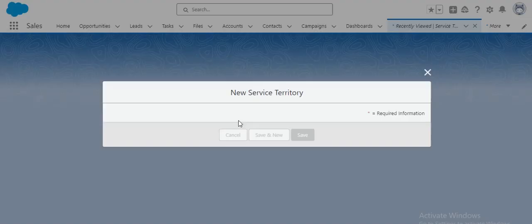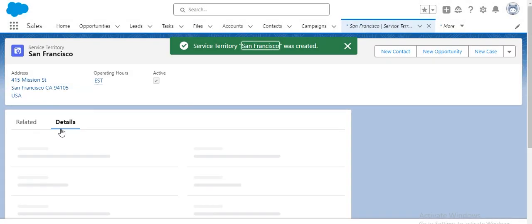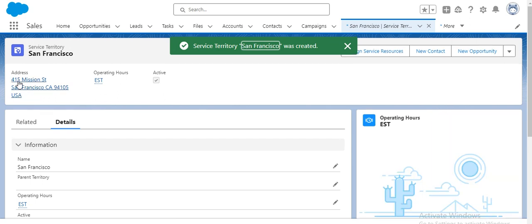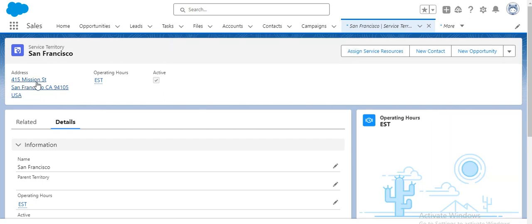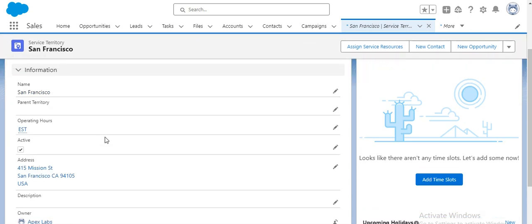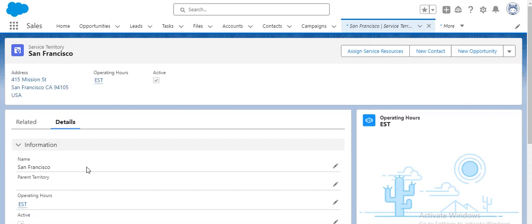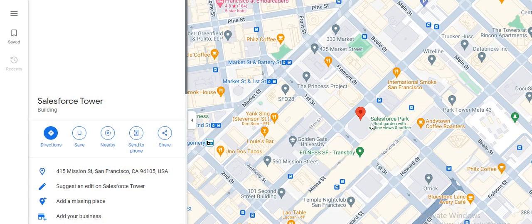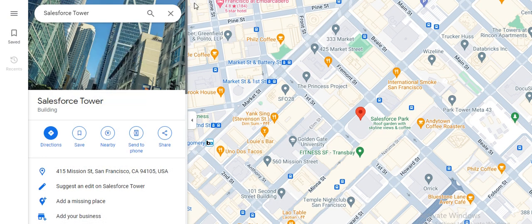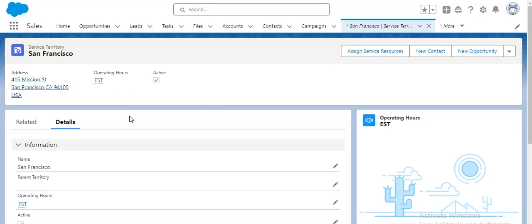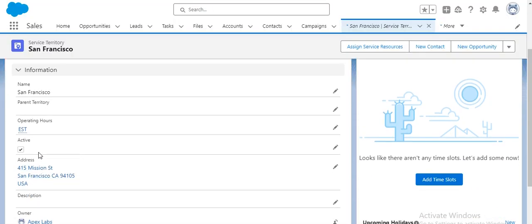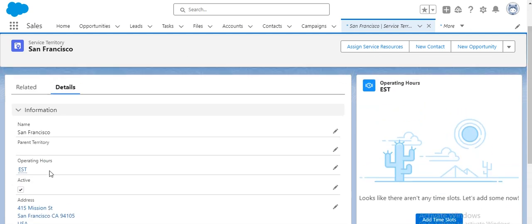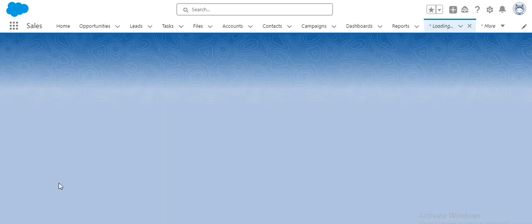And now I'm expecting that a service territory for San Francisco would be created, and yeah, you got it, the address 415 Mission Street, San Francisco, California. So this is the address, and we can also click on it and then it redirects to Google Maps to help us understand where the location is. So this is the Salesforce tower which has been mapped on our service territory. And we also have an operating hours with name EST.